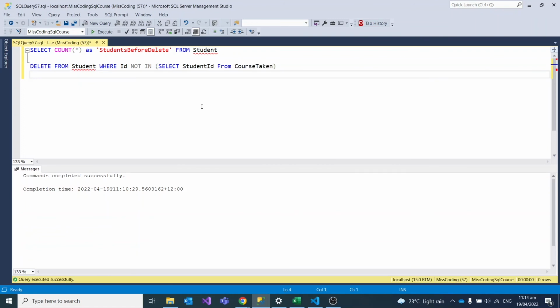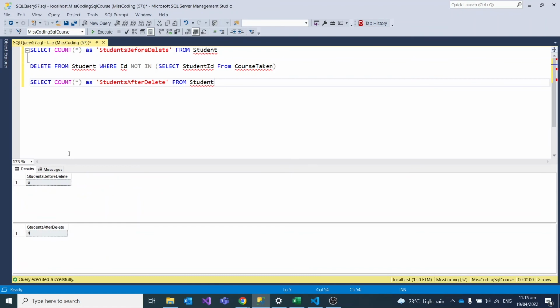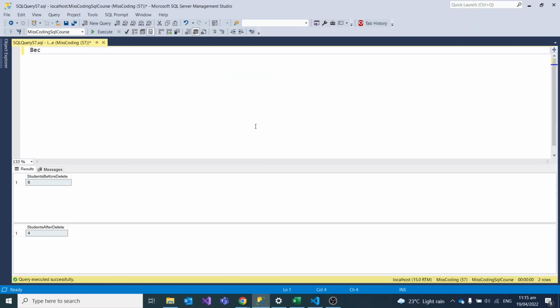But anyway, what I'm doing here is I'm selecting any student where their ID is not in a list of student IDs that have a course taken. So basically I'm deleting any students that have not taken a course, and then I'll select the count after. So there were 2 students that hadn't taken a course previously, and they've now been deleted.